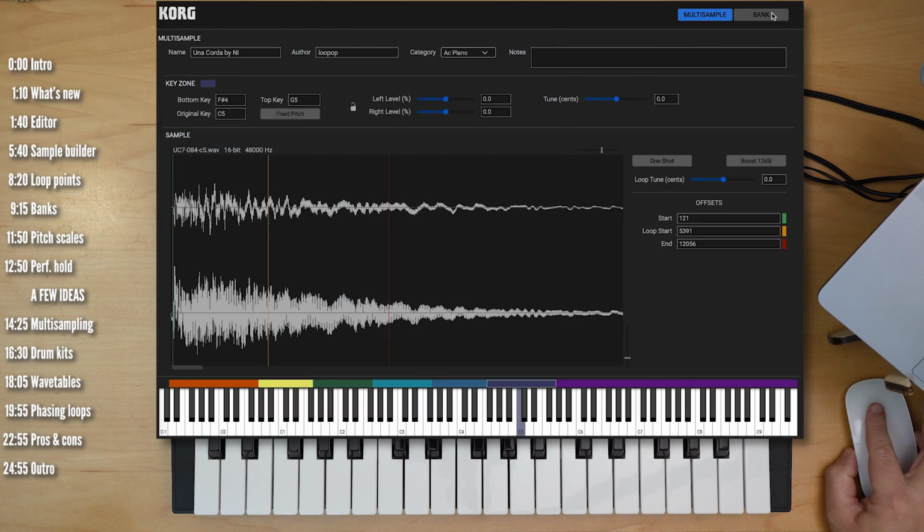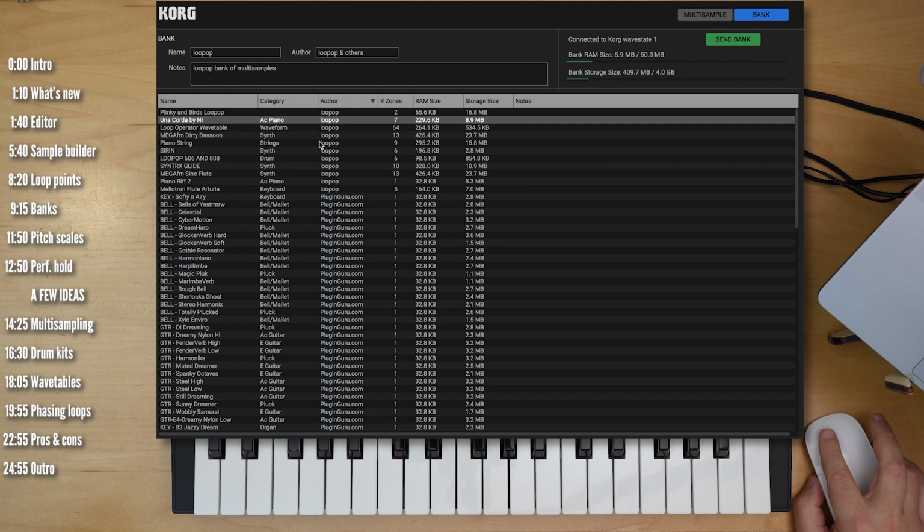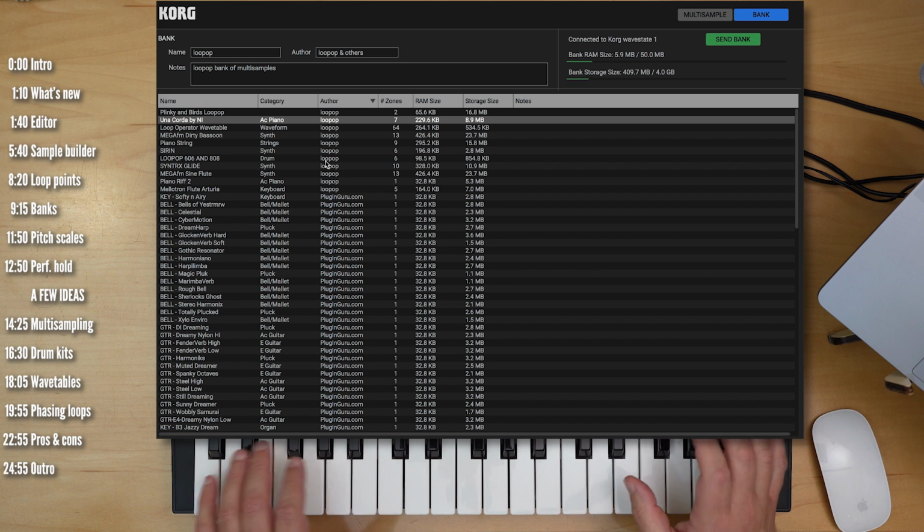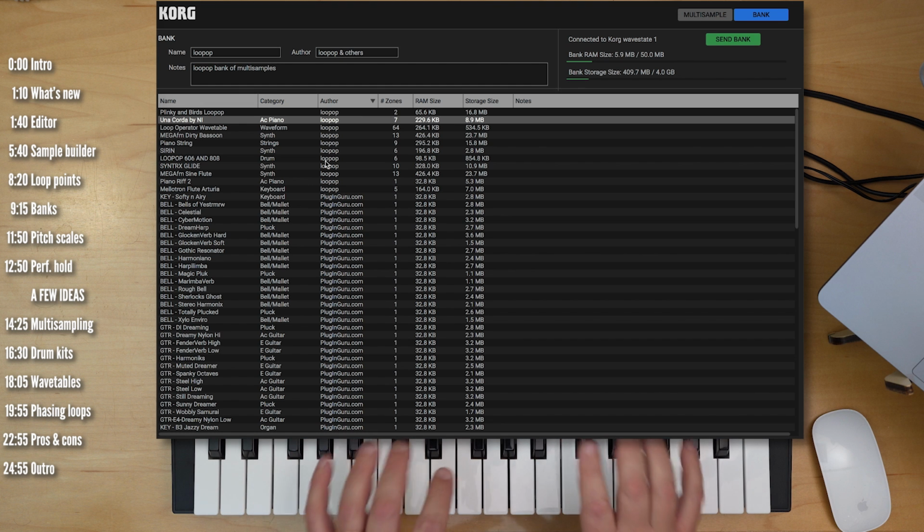So as you save multiple multi-samples, you combine them in a bank. You can load multi-samples into a bank and export them if you want. My recommendation is be prepared to have a neatly organized folder on your hard drive and collect your multi-samples and banks there.